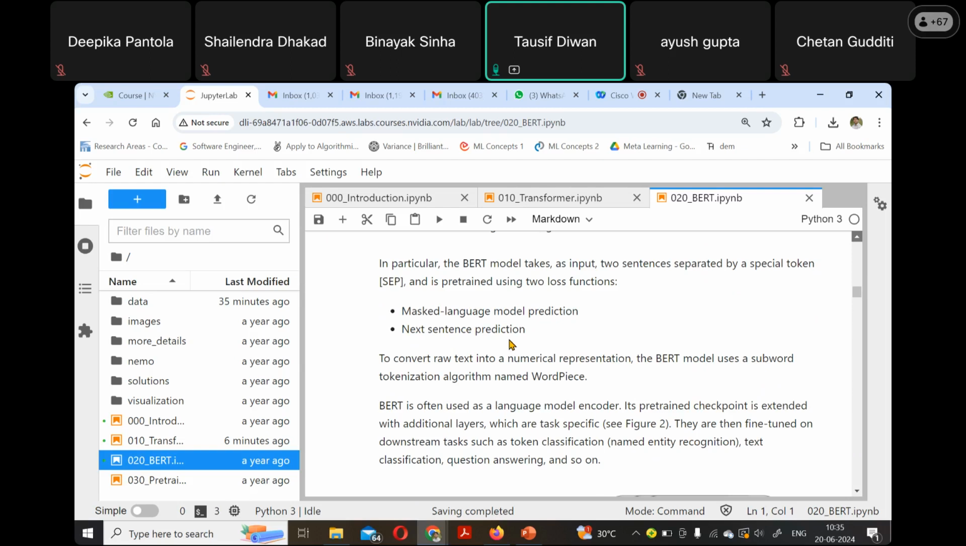Next sentence prediction is where we provide two inputs. First input is the first sentence, and second input is the second sentence. We predict whether these two sentences are subsequent sentences or not. If they are subsequent sentences, then our neural network should predict 1. And if they are not subsequent or consecutive sentences, then our neural network should predict 0. So this is the second loss function, which is next sentence prediction.